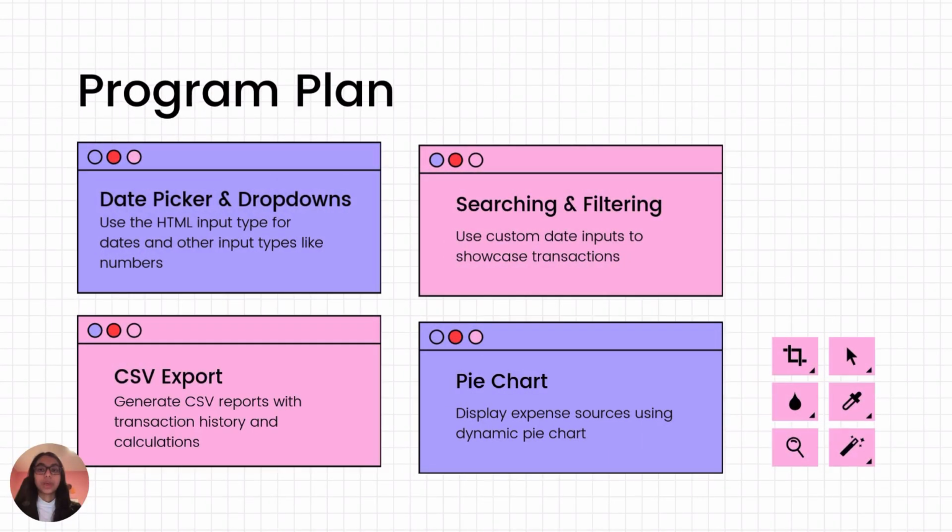Here are some features I implemented for my program. I use HTML input types like dates and numbers to collect data more easily. For searching and filtering, I implemented date inputs to specify custom date periods. I used Chart.js to display expense sources as a dynamic pie chart. I also included an option to export the transaction history and calculations as a CSV file.